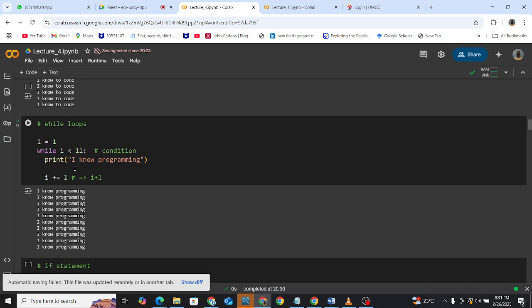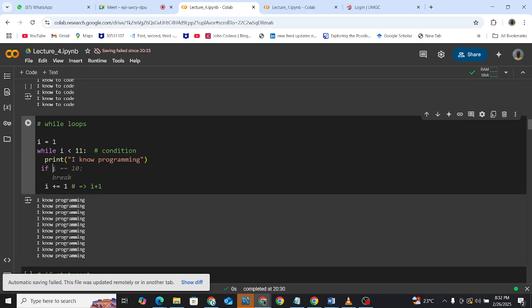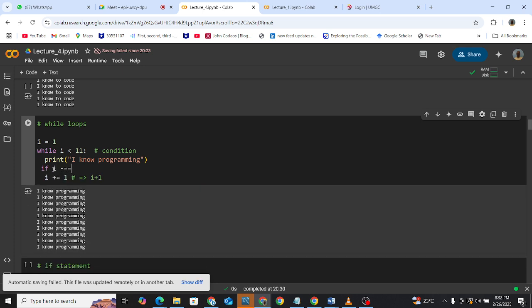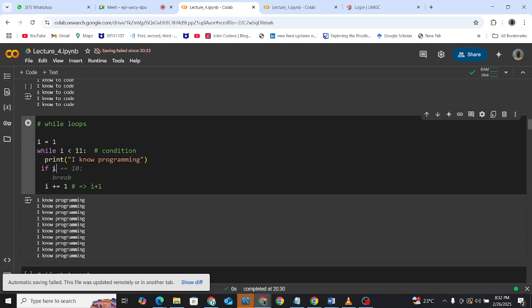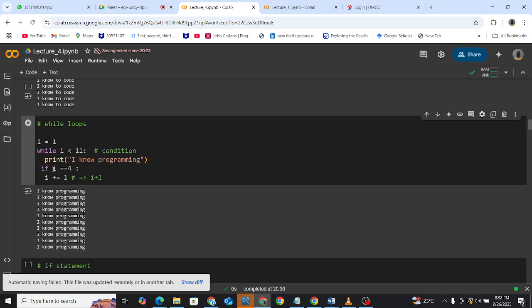But now we can bring in a break statement such that even if our condition is true, we can stop that execution. And how do we implement this? We bring in the if statement. We can say if i is equal to, let's say, something like 4, we want to put a break.